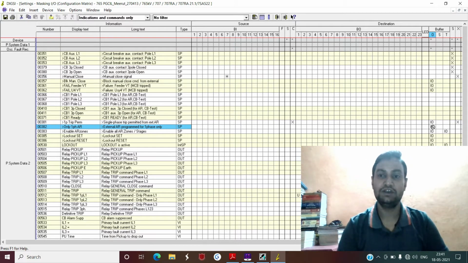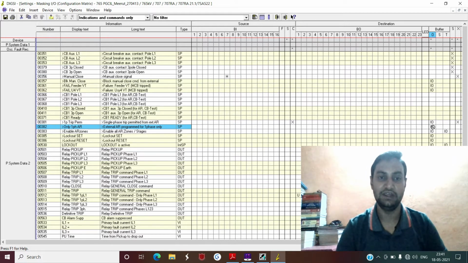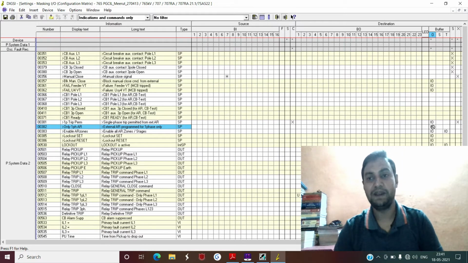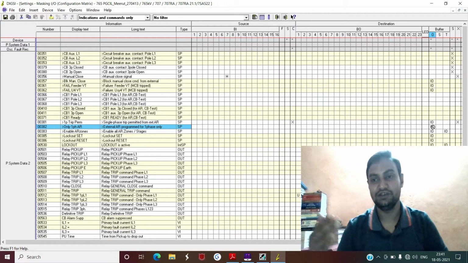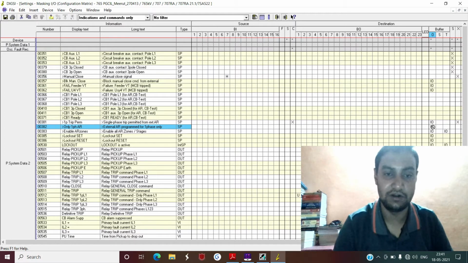In the event log, generally you can configure anything. In the newer version of the relay, you can configure up to a maximum of 100 signals in your event logs. Also, some relay engineers and configuration persons select the signals both in the event log and the trip log, but it is a good practice that you select the most important signals in the trip log that you can use for a better fault analysis, and select all other signals in the event logs.